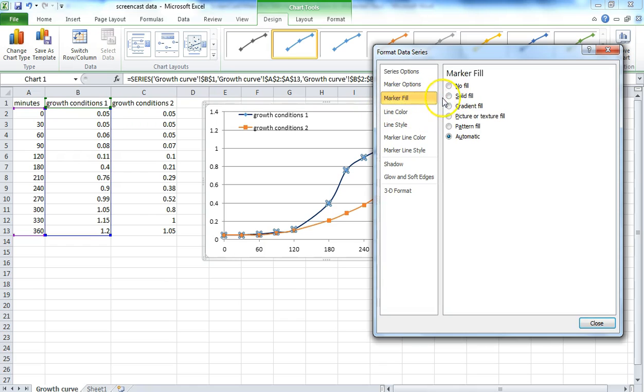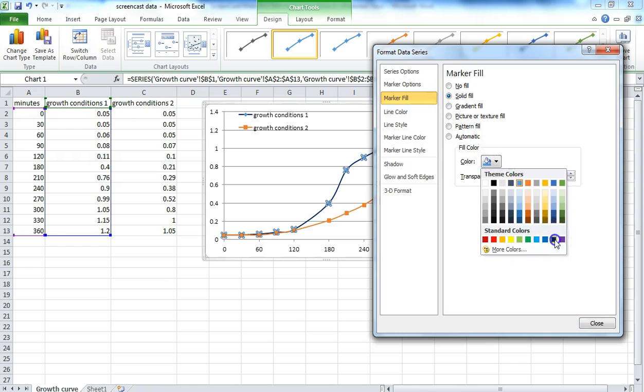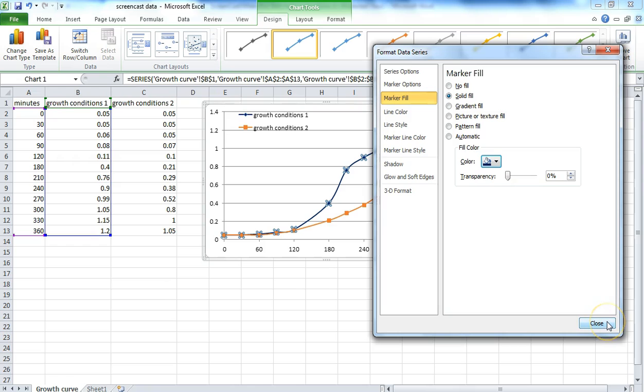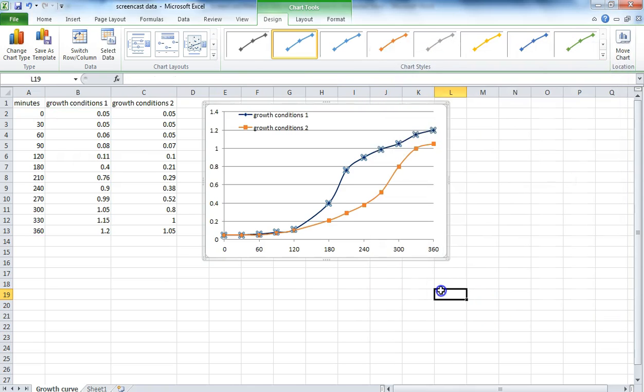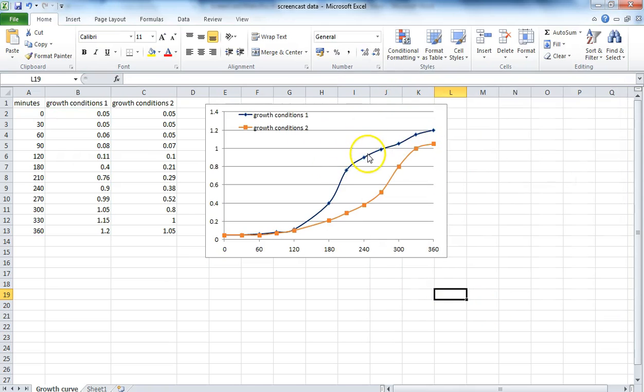So I've just clicked on marker fill there, solid fill, I'm going to pick the same colour, that nice dark blue. And I'm just going to close it. When I print that off, I'll be able to definitely see the difference between those two lines really easily, because one will be quite dark, one will be light, even if I print it off in grayscale.